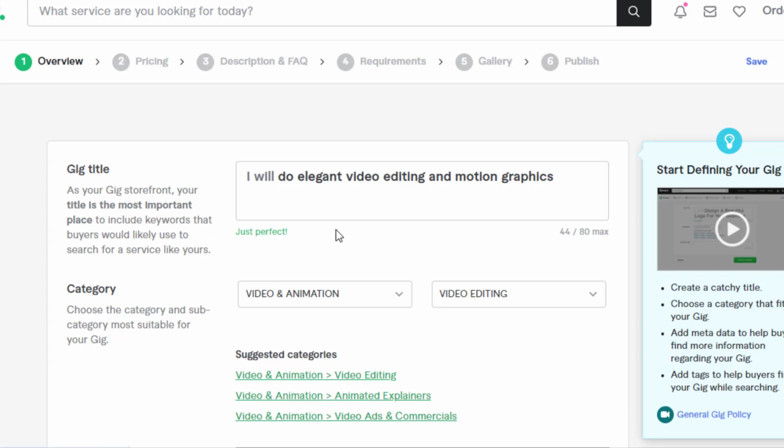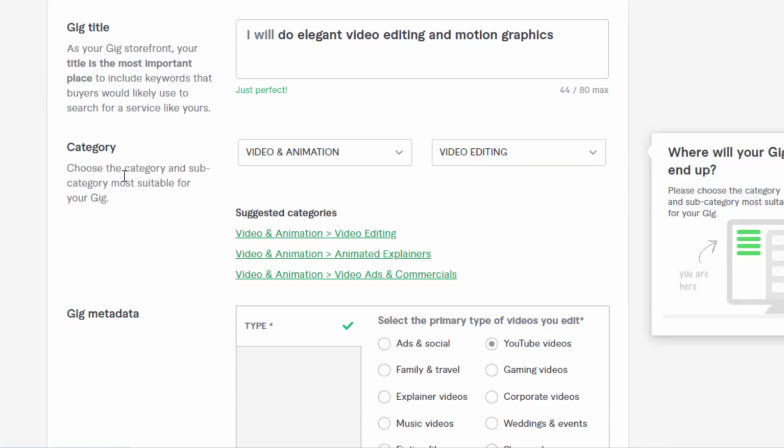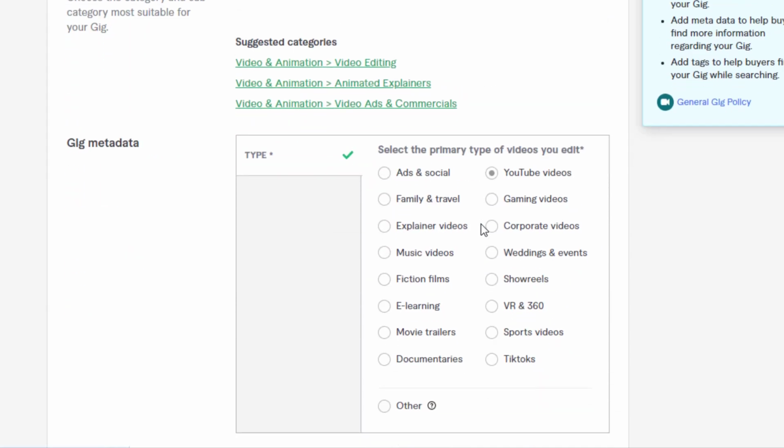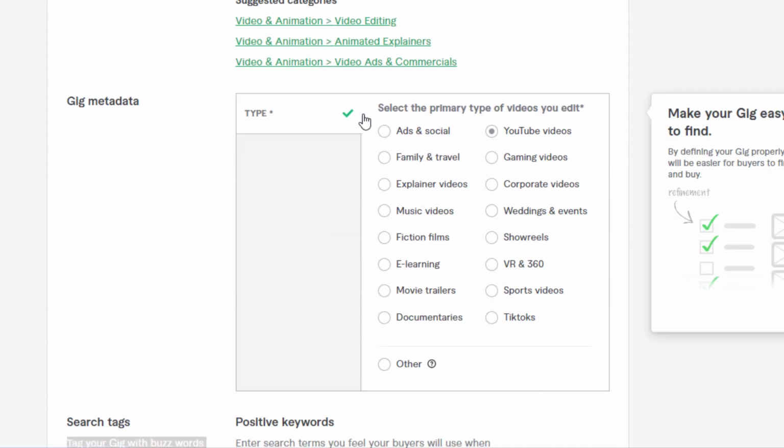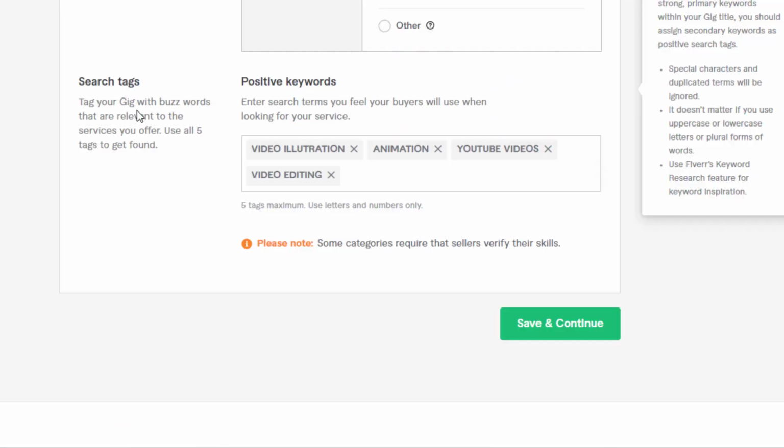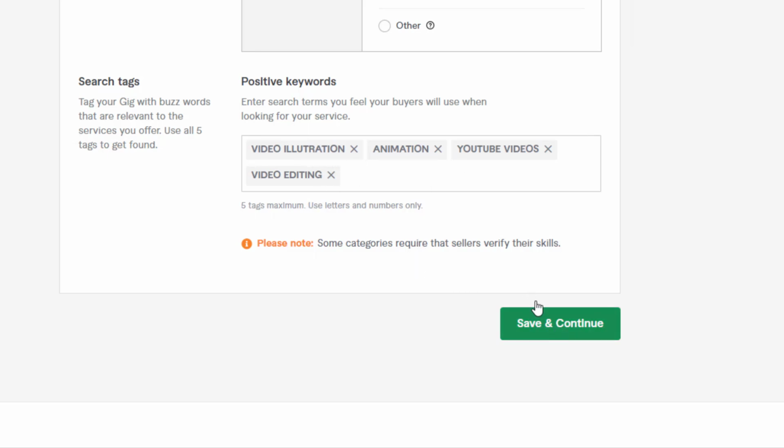After that, the second option is Category. It means which category is suitable for your gig. After that, the third option is Gig Metadata. It means which types of videos you edit. And the last step is Search Tags. It means tag your gig with buzzwords that are relevant to the services you offer. And now, click on Save.